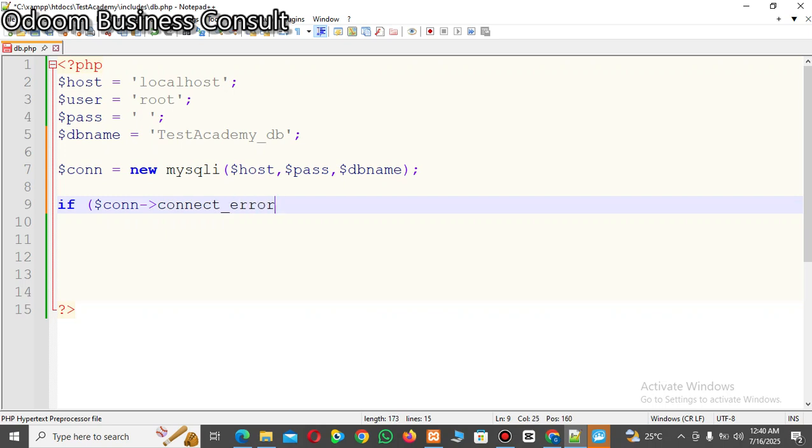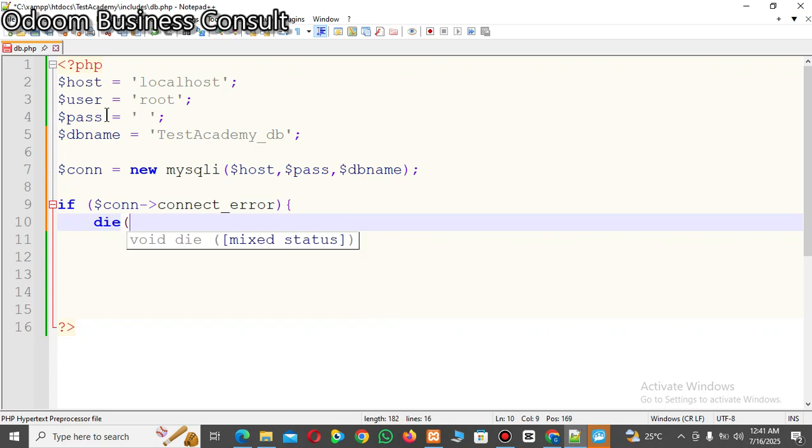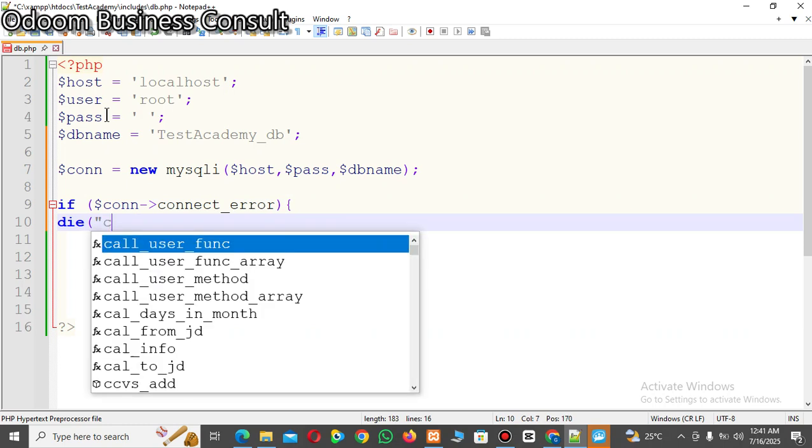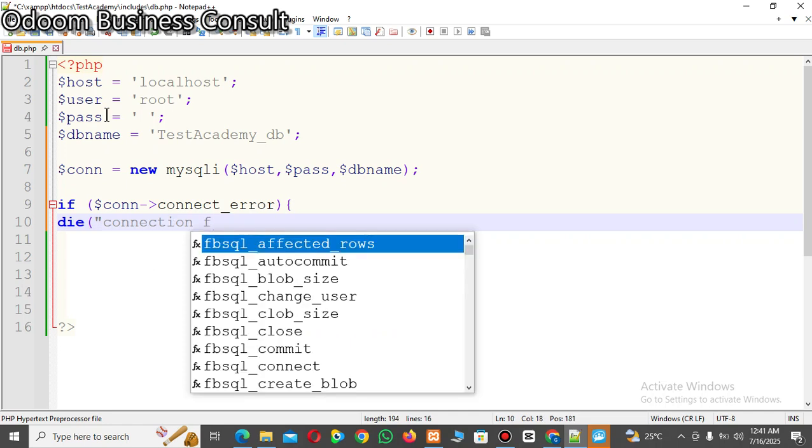So we're going to connect our database. We even have connection failed.